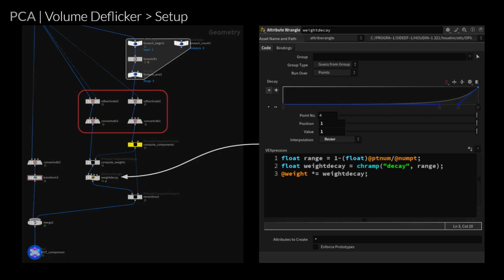You can do the same thing on volumes, which is pretty neat if you have retiming issues or interpolation artifacts. And the setup is pretty much the same. You just need to make sure that all the volumes you feed into PCA have the same size and are native Houdini volumes, because VDBs are not supported yet.